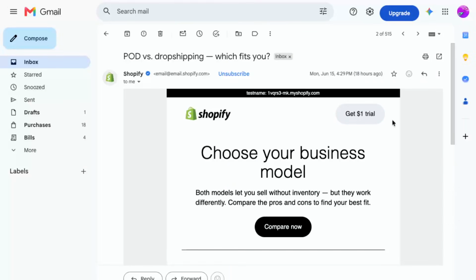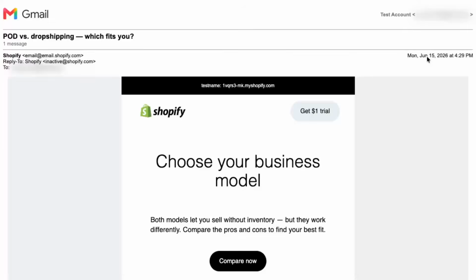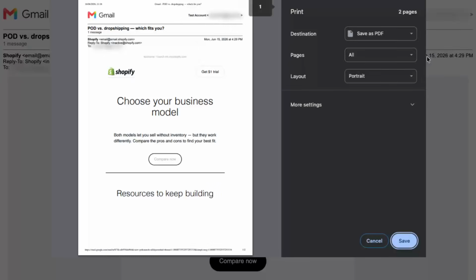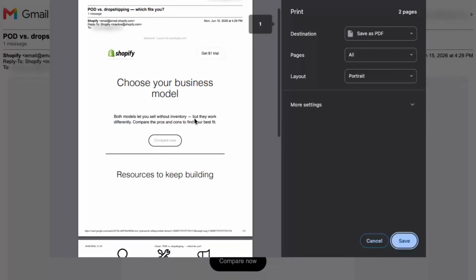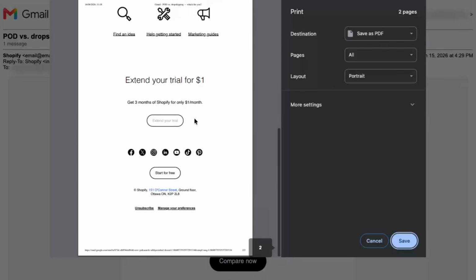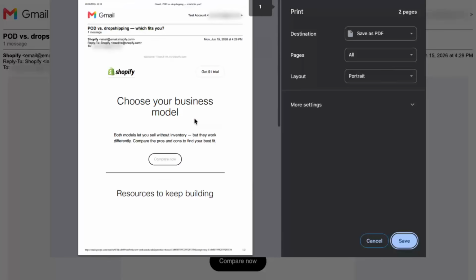Once the email is open, look to the top right corner and click on the print icon. This opens Gmail's print view, which formats the email in a cleaner layout for printing or saving. If your email includes attachments, keep in mind that this step is focused on printing the email itself from Gmail's print view. So it's a good idea to review what appears on screen before continuing.